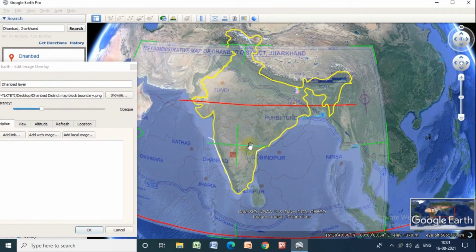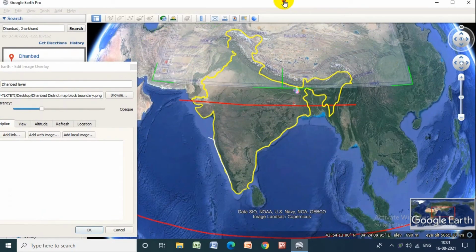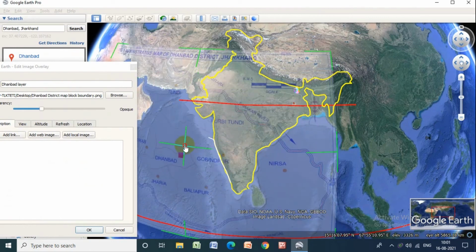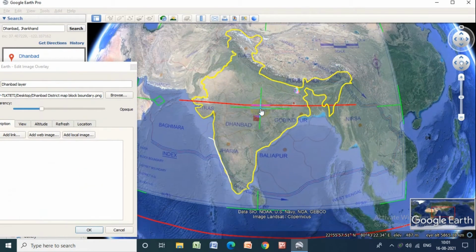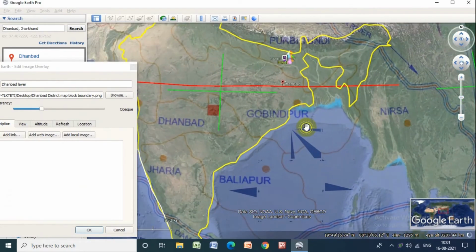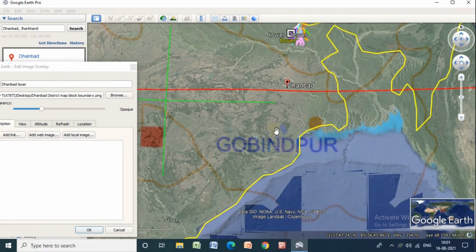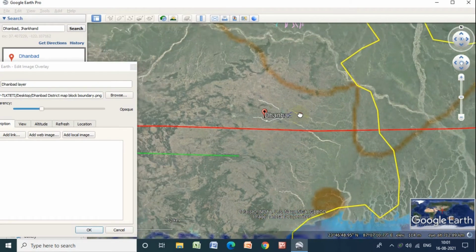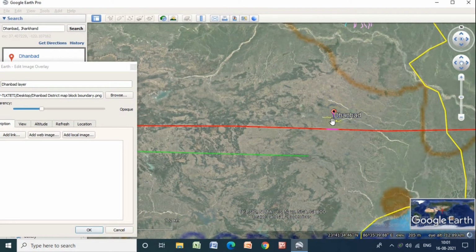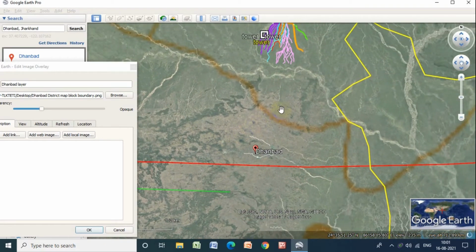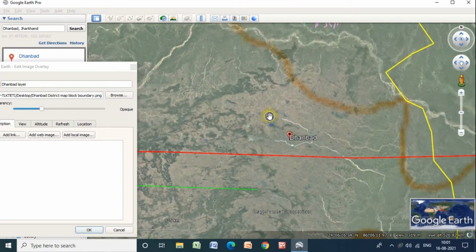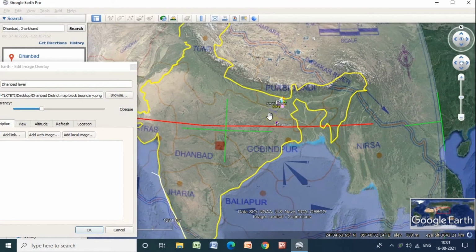Here we see these points. With their help we can enlarge and move the superimposed map. Here is Dhanbad and two boundaries are visible here, but the map is too enlarged, so reduce the size of the map.